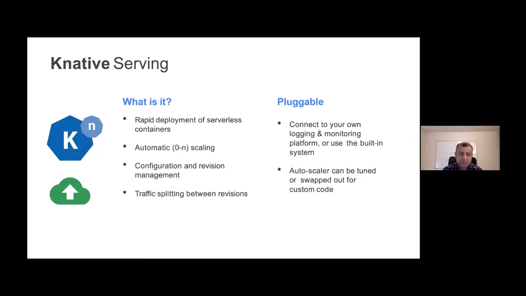Knative by design was a loosely coupled component system. So you can pick and choose the components you want and replace the components you don't want. For example, if you don't want logging or monitoring, you can take out that component and replace it with your own built-in. So it gives you that flexibility. It's a pluggable system, and we already talked about autoscalers. The autoscaler, you can configure it or swap it out for your own custom code depending on what you want. Being open source, the system is very open by definition, and you can mix and match things the way you want. Of course, mixing and matching things means more operational work, but that's the price you pay for more flexibility.